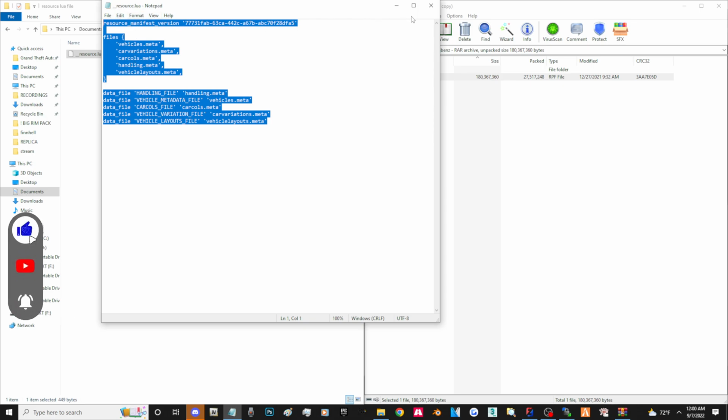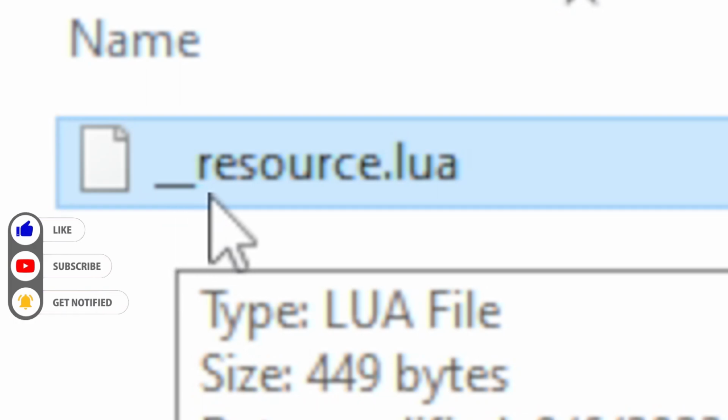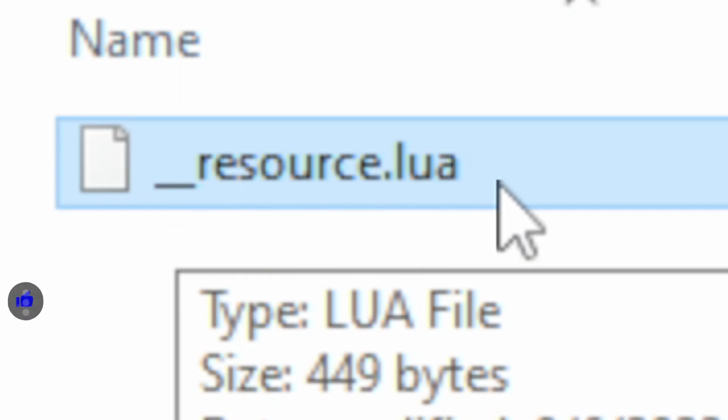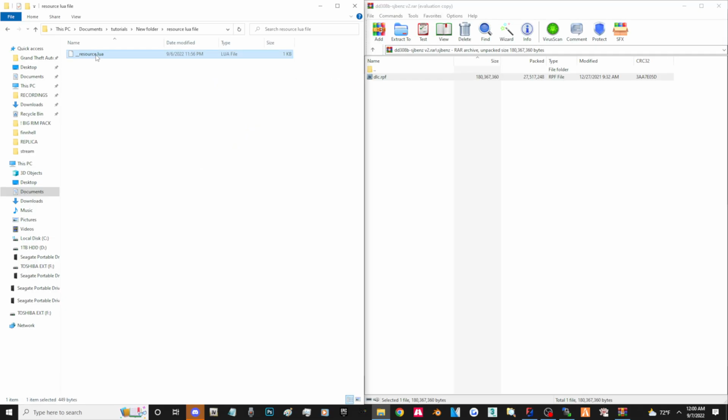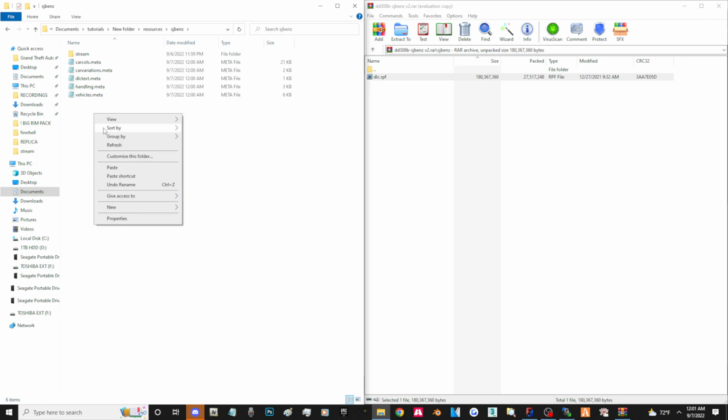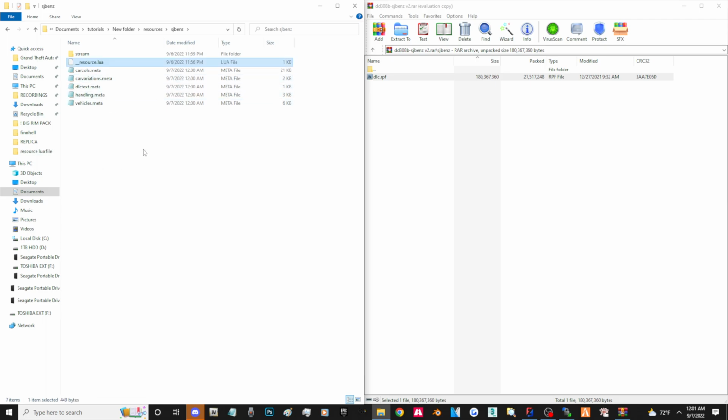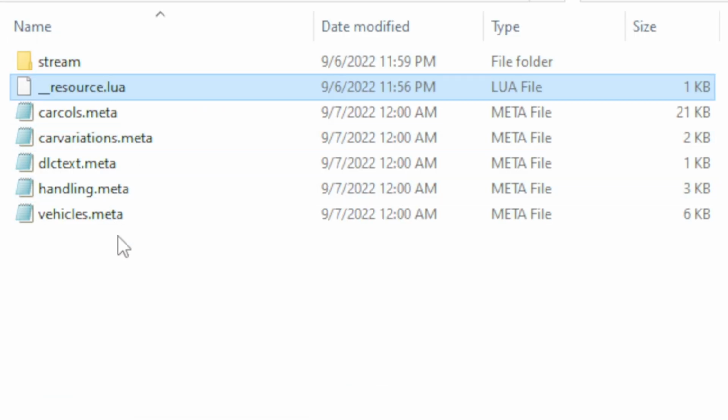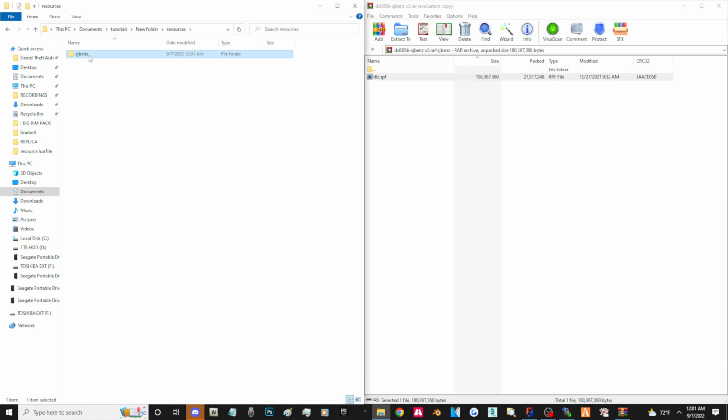When you save the name of the file, make sure there are two underscores: __resource.lua. Once you do that, you take that file and paste it inside here, not in the stream folder, but beside it with everything else. Boom. This is 5M ready right here. I can drag and drop that into the server and it will show up.